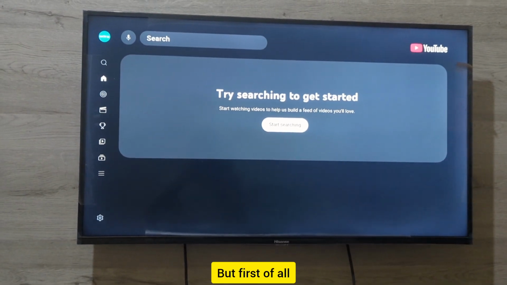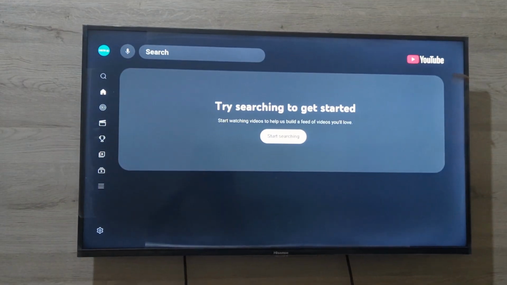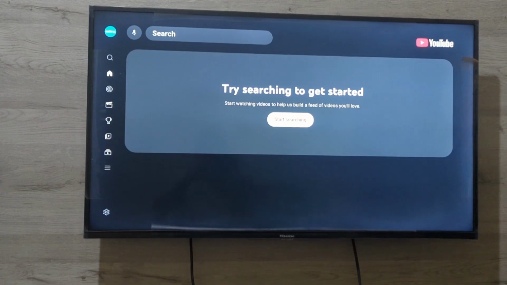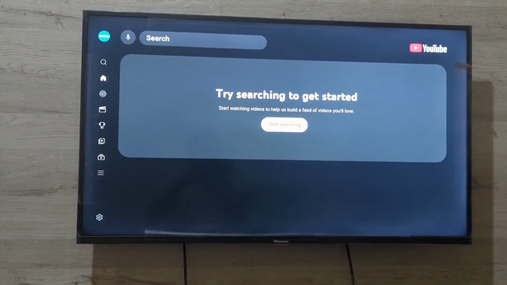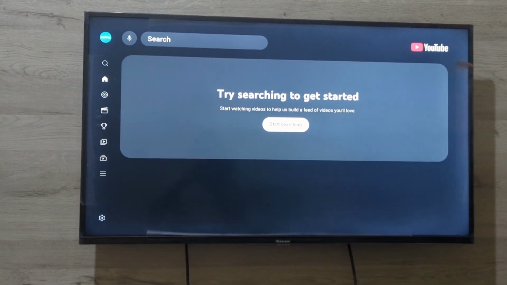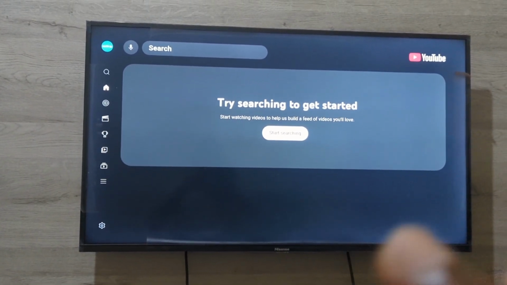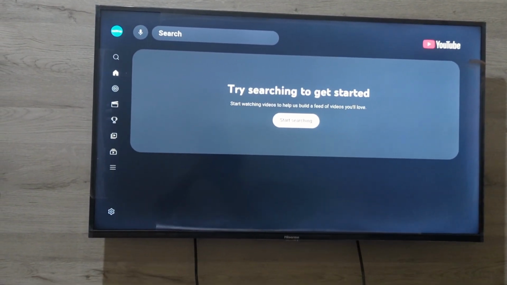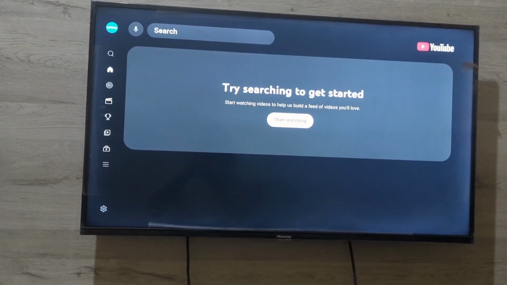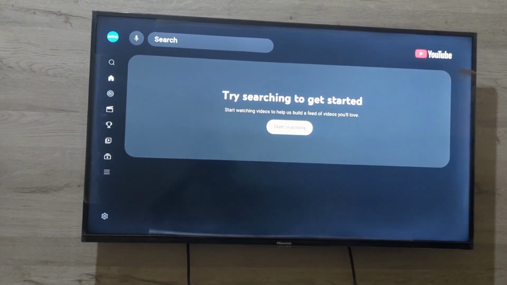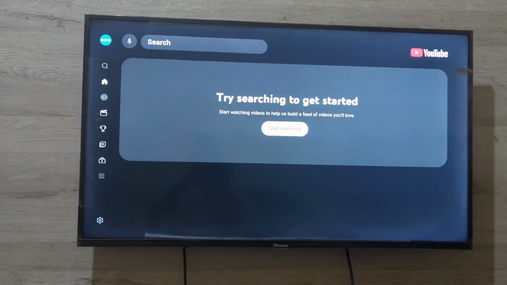But first of all, I want us to understand that this problem usually comes up, for example, when you clear your YouTube watch history. Remembering that whatever things are recommended in the home tab usually depend on what you have watched. Now if you clear that history, you'll notice this being displayed.